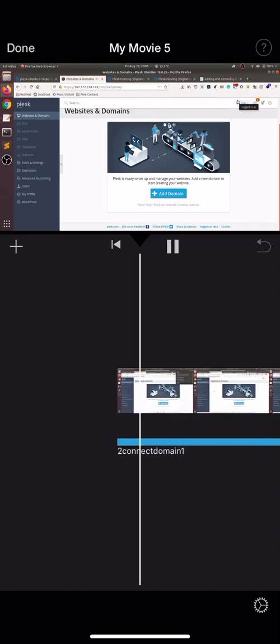So this is how you can add your voice recording from your iPhone to your iMovie project in the easiest way.